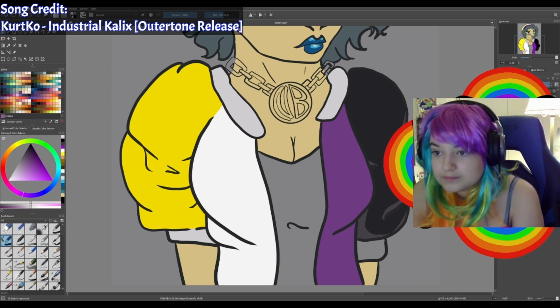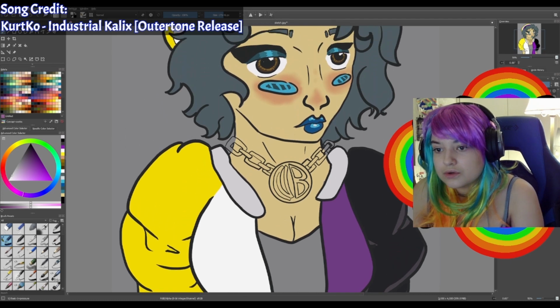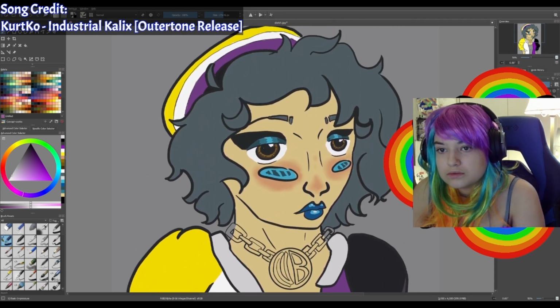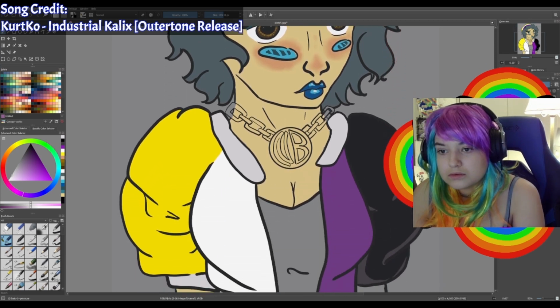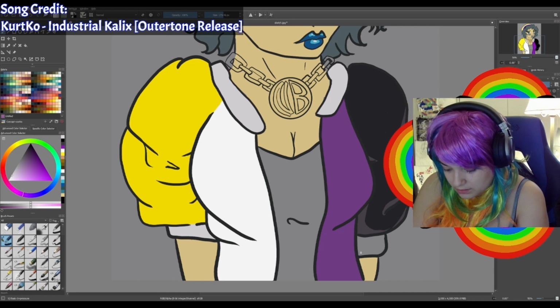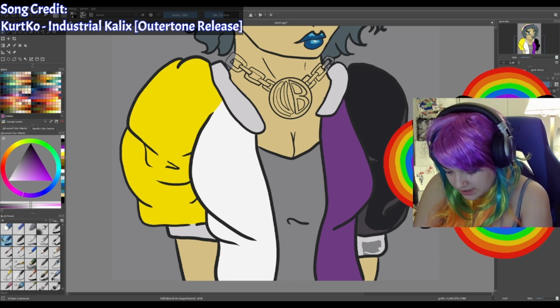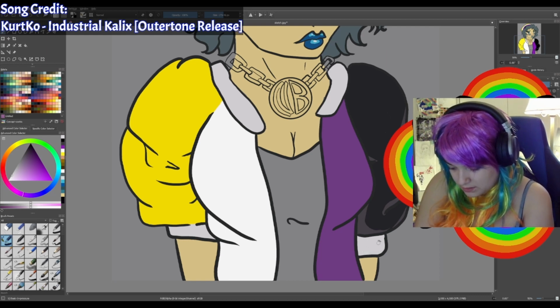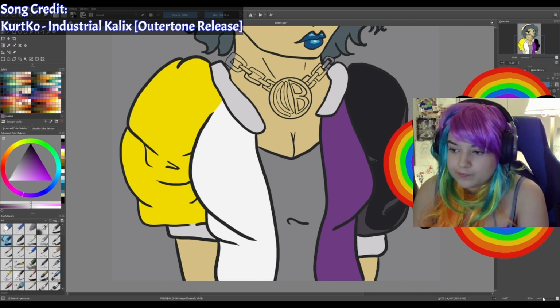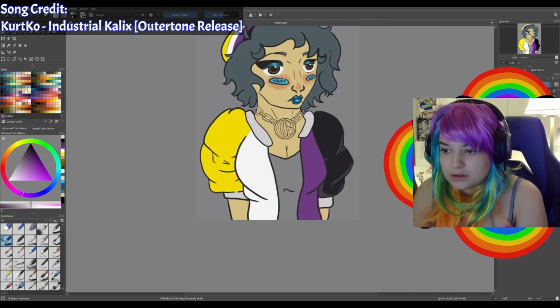Okay, so yeah, that looks good. Almost forgot to do this leather sleeve over here though. Let's fix that. Okay, and then yeah, for the shirt.